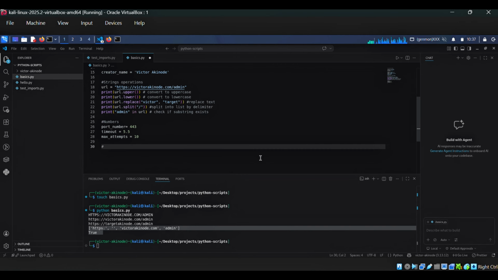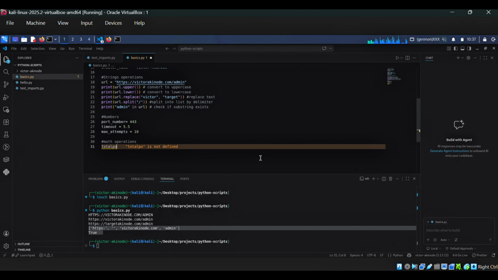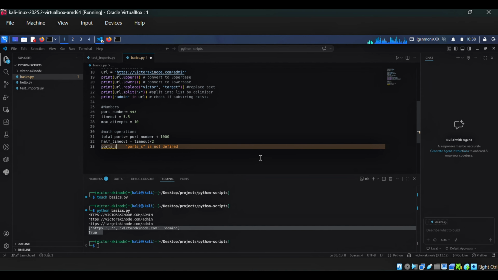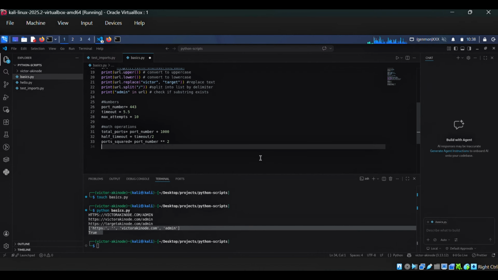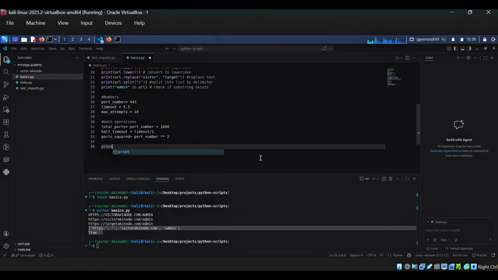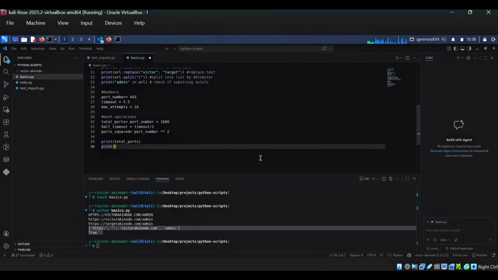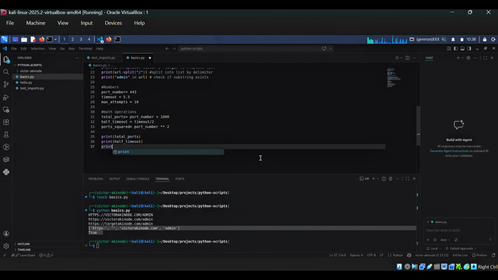Now let's do some math operations. So here we can say total ports is equal to the port number we declared earlier. We can add 1000 to that, and we can say half timeout is equal to the timeout variable divided by 2. Then we can say ports squared, square our port number here. And to do that, you're going to use two asterisks, and you add 2 to it because you are squaring. After that, we can print all the values. We can print total ports, we can print half timeout, and you can print port square.